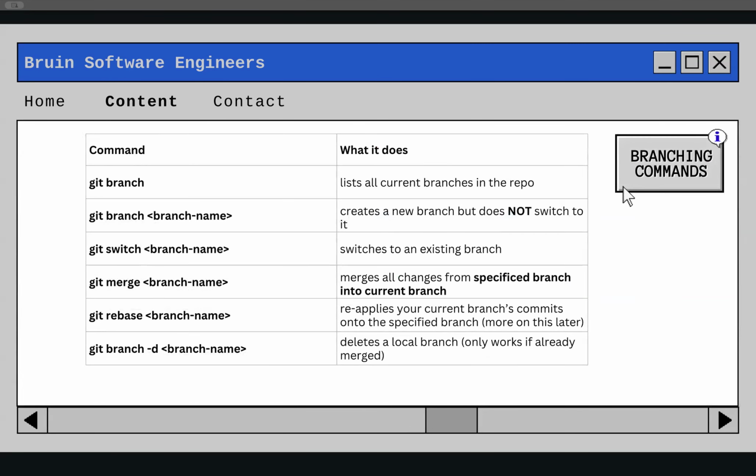So here are some branching commands. We talked about general Git commands earlier, but these ones are specific to branching. Git branch just lists all the current branches you have in your local repository. Git branch followed by a branch name creates a new branch, but it does not switch into it.